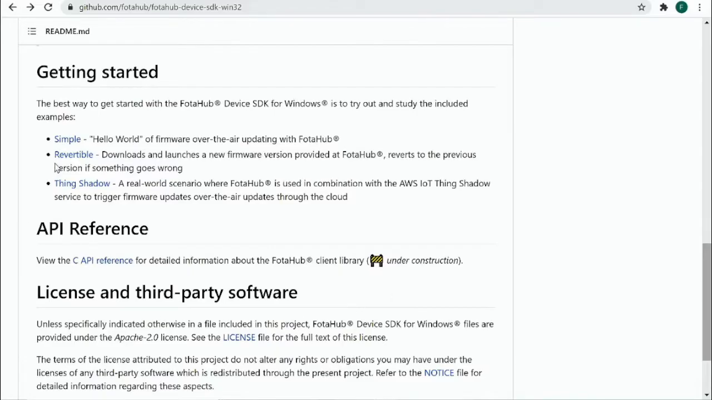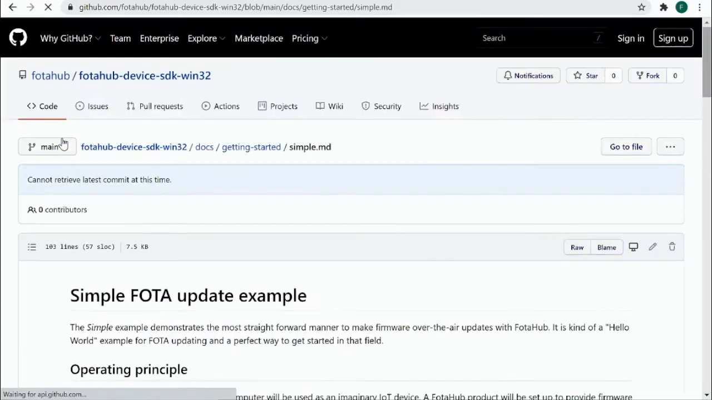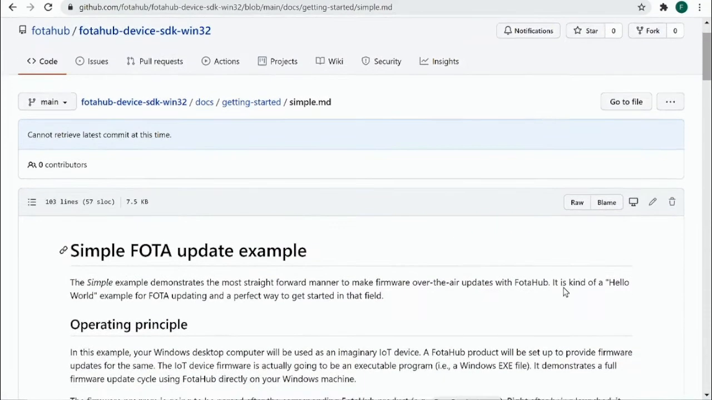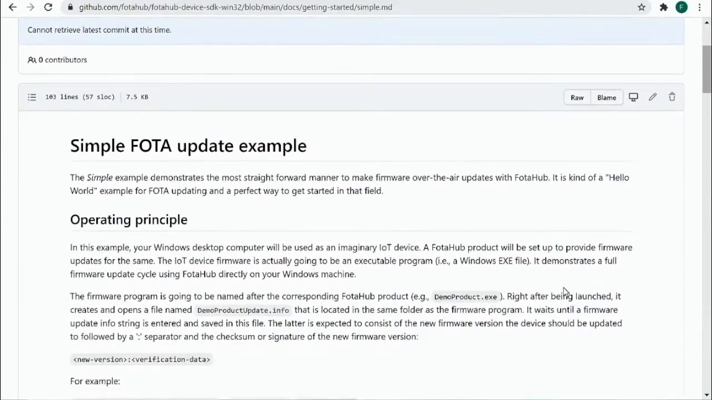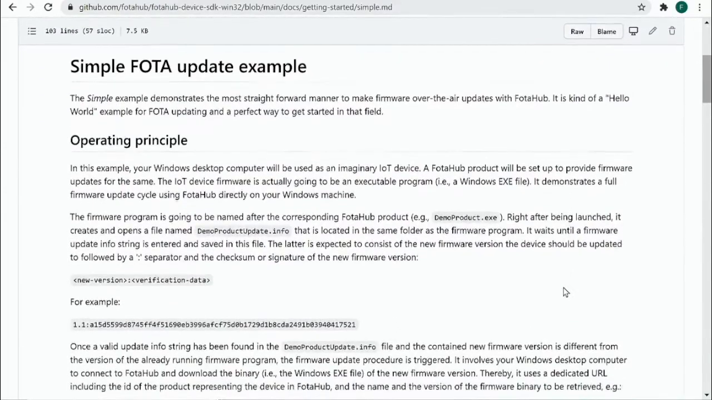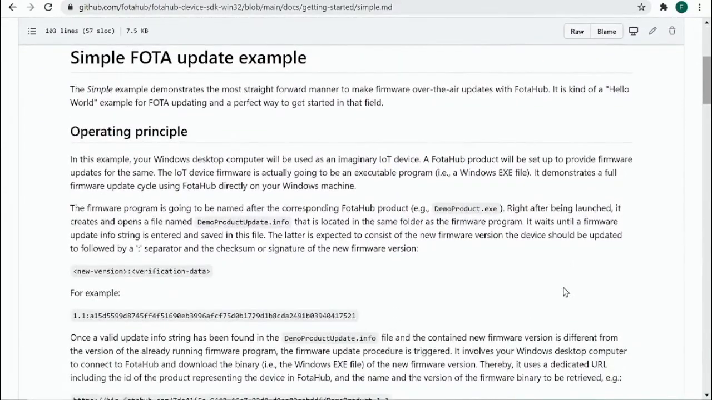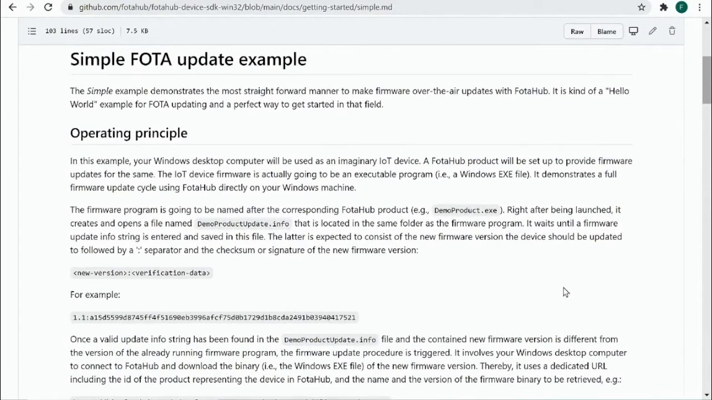The Fotahub Windows SDK comes with 3 examples: simple, revertible, and ThingShadow. We'll stick to the simple example for now. The simple example demonstrates the most straightforward manner to make firmware over-the-air updates with Fotahub. It's a kind of Hello World example for firmware updating and a perfect way to get started in this field.